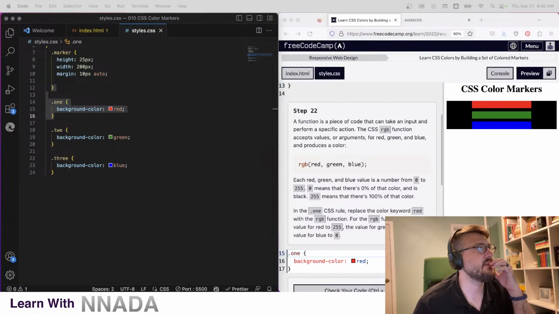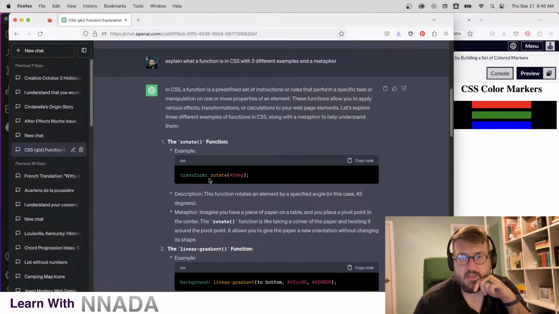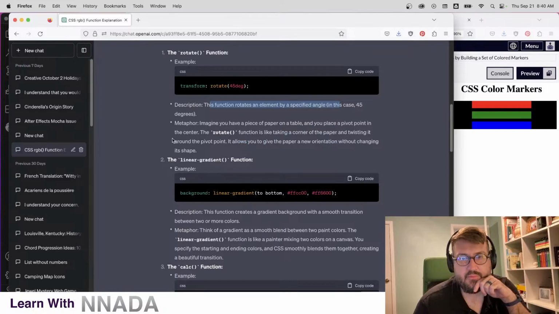That's RGB stuff. A function is a predefined set of instructions or rules that perform a certain task or manipulation of a property or an element. Here are some functions that let you do various effects. The rotate function. Here, I'll just show it to us. Rotate will rotate an element.